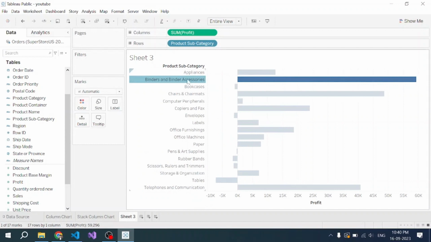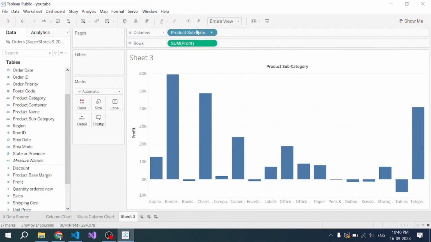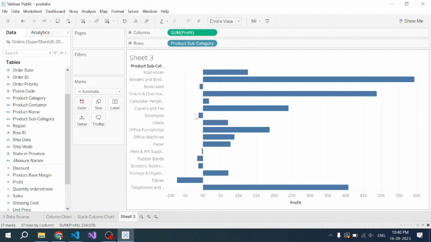It is appliances, binders and binder accessories, third one is bookcases, fourth one is chairs and chair mats. You can easily read it, right? So you can do this by just one click. See, in one click you can swap the rows to columns or from columns to rows.